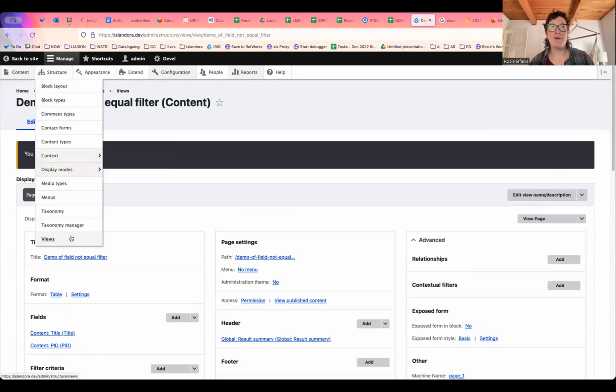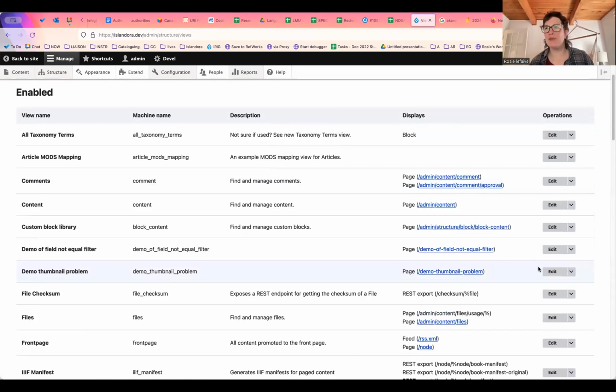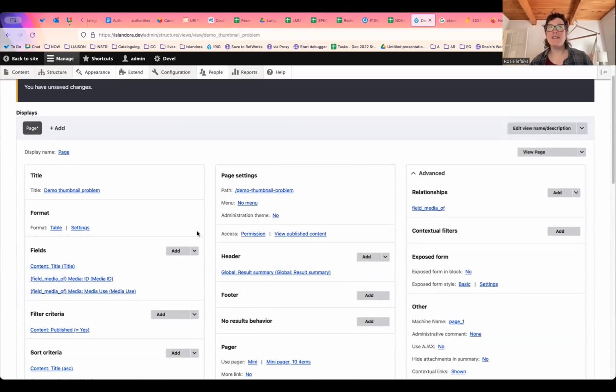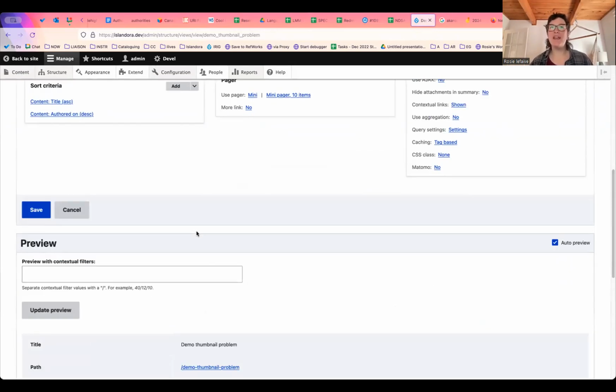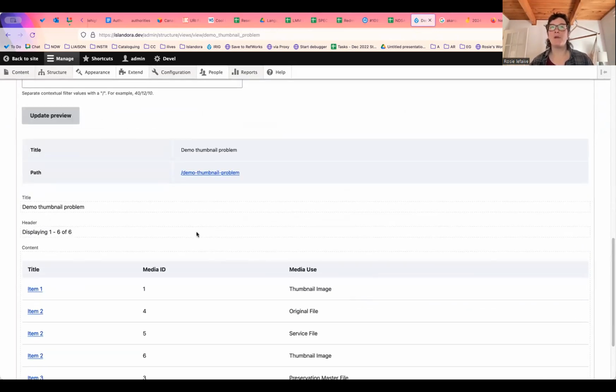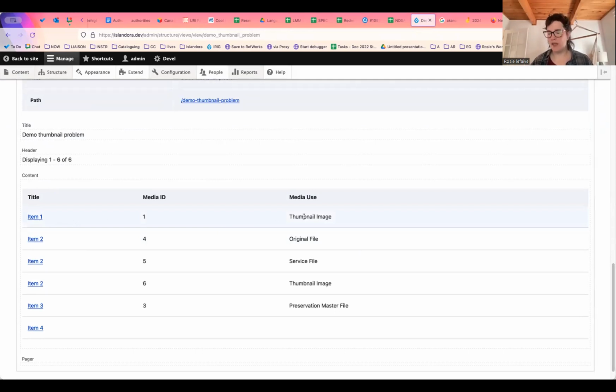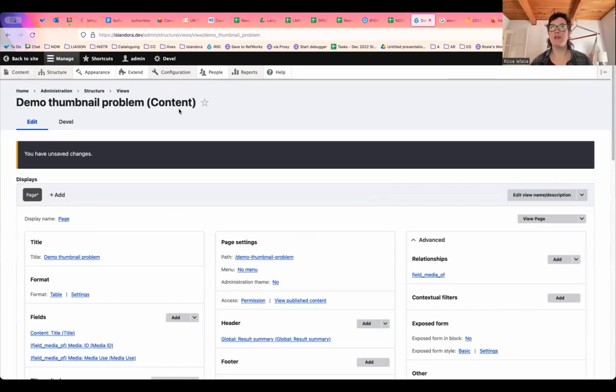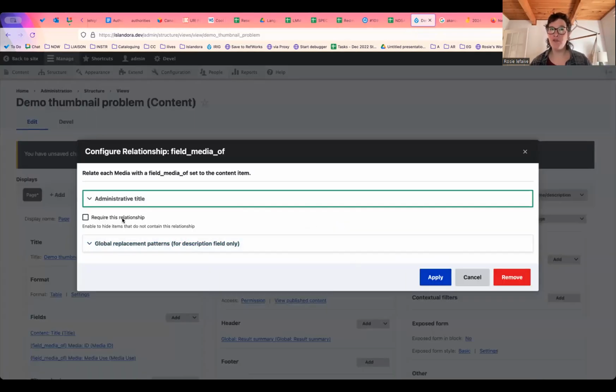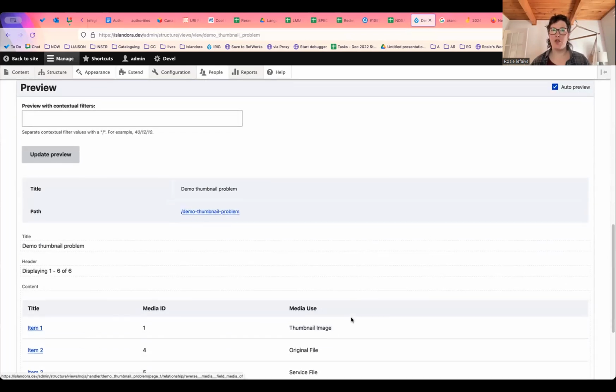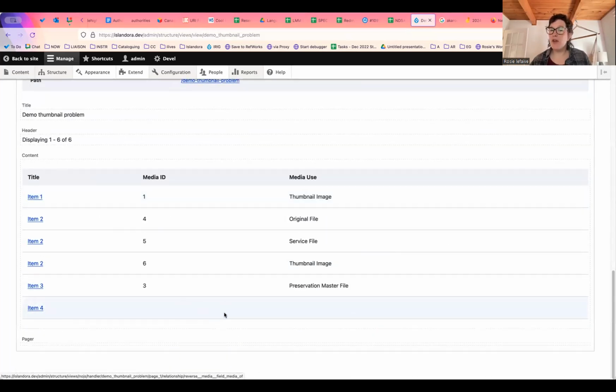The other view that I want to show off is kind of similar. This is the thumbnail problem. So in Islandora, we've got our nodes and they have media. If you want to show a bunch of nodes and their thumbnails, the first thing to do, which I've already done, is I've made a view of content, so it's based on the node table. And then I've made a relationship using field media of. I didn't require this relationship because I want to show objects with thumbnails, but if they don't have thumbnails, I still want to show the object. So I wanted to leave that not required.